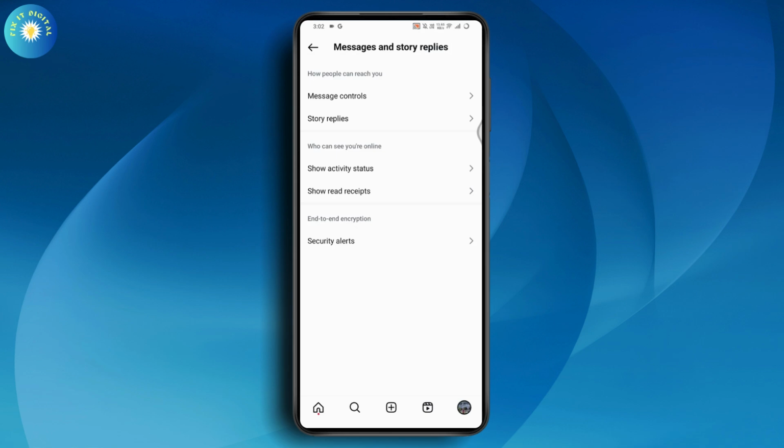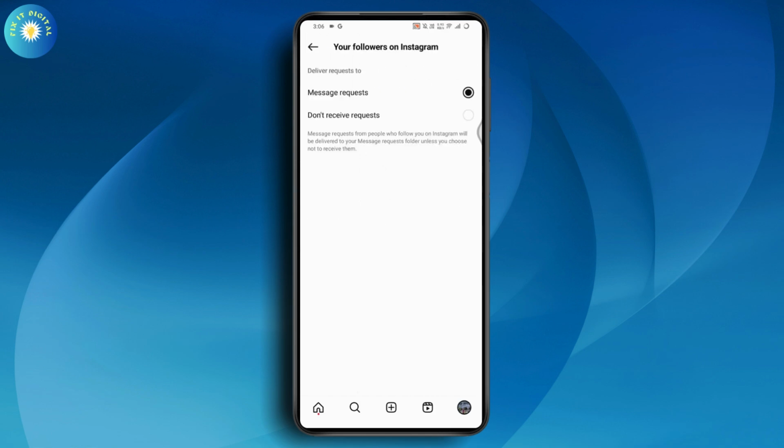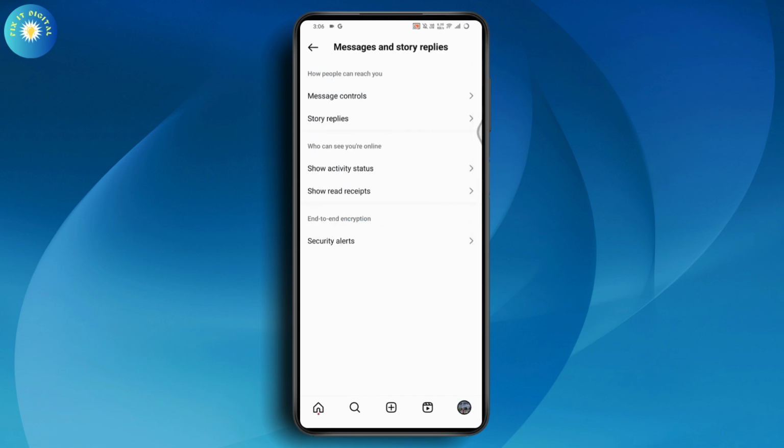Now tap on message controls. Under message controls, you just need to simply go with your followers on Instagram. And here you will have the message request option, right? So simply tap on the message request as I've already chosen. So you just need to simply go with message request. If you have the option selected to don't receive request, then you can simply go with message request and you will receive the messages. So that's how you can fix Instagram not everyone can message this account problem.